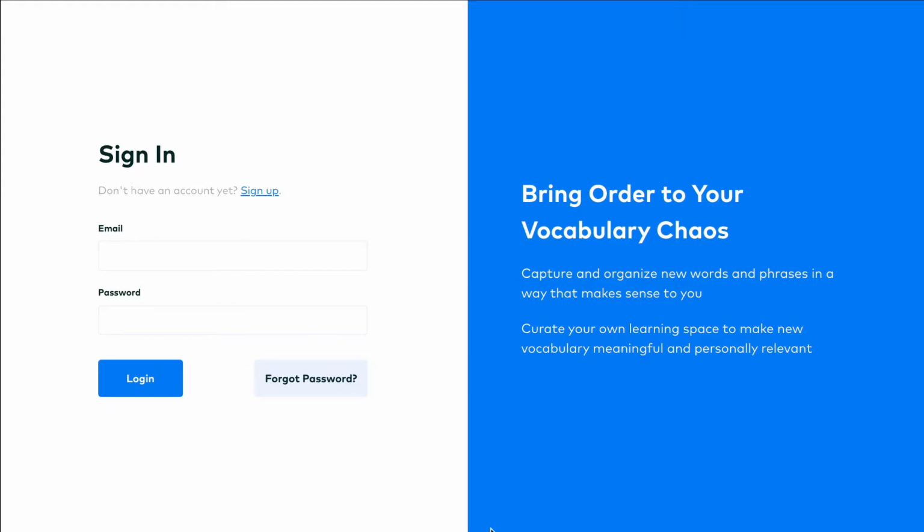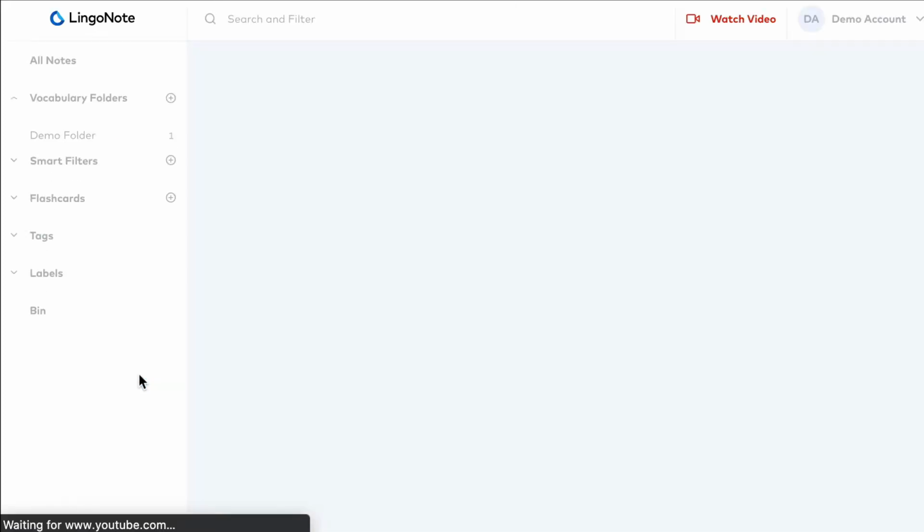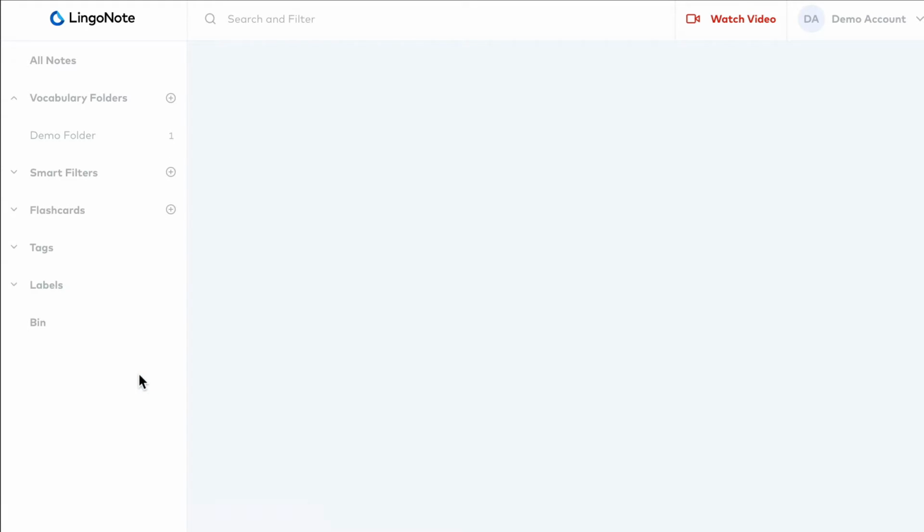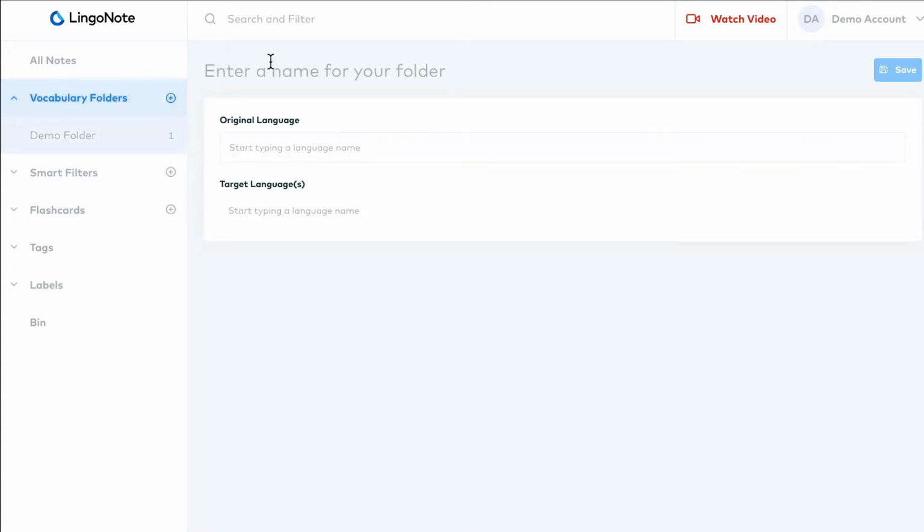LingoNote is a one-stop repository for capturing new words and phrases as you encounter them while reading, conversing, or watching movies and video. When you first log into LingoNote, you need to create your first vocabulary folder. This is easy to do by clicking the Add button next to vocabulary folders.